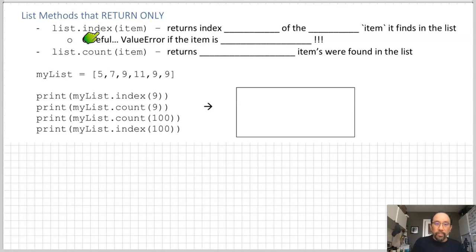List.index. Index is our first method, and it requires an input. What it does is it searches for that item within the list, and it returns the index position. It returns an integer of the first place in which it found that item. Now, maybe it doesn't find the item, and if it does not find the item, it gives you a value error. So you want to make sure that if you're going to be using the index method, this item actually is in the list. Otherwise, your program will just die.